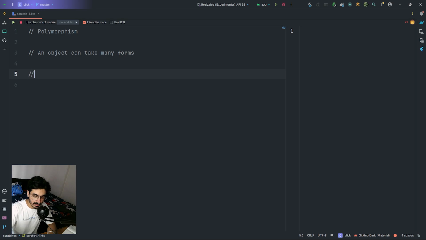Let's take an example of a vehicle. Now this particular vehicle can actually take many forms. It can be a type of car, it can be a type of bike, and it can be a type of truck. So a vehicle object is taking many different forms, and that is exactly what polymorphism means, right?